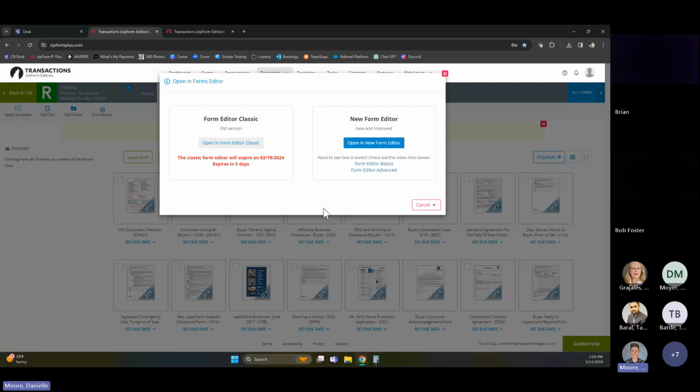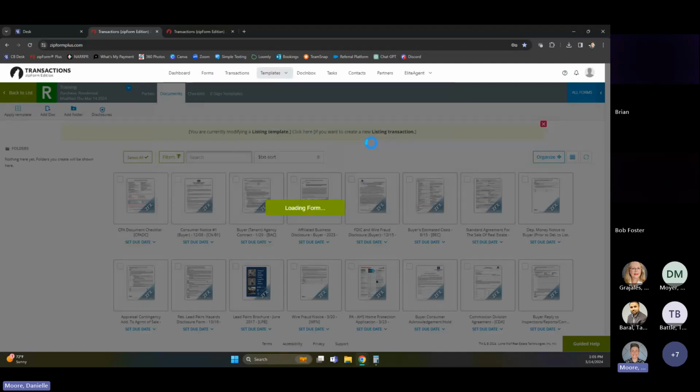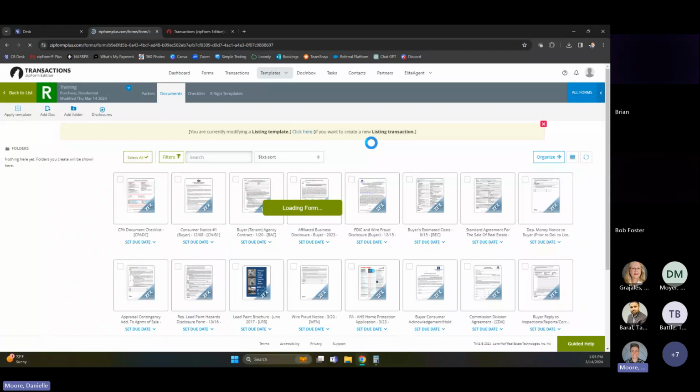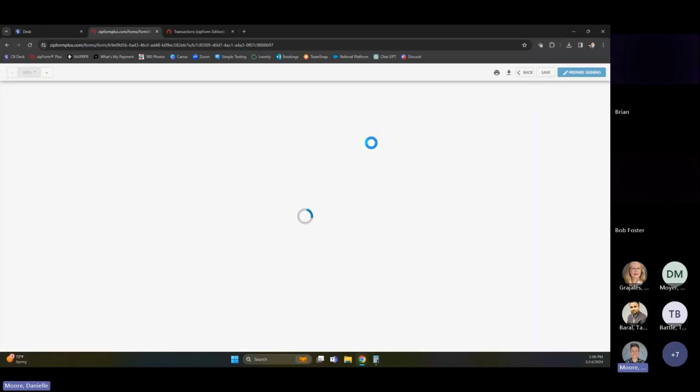So you've been getting this message if you use Zipforms that it's going away, and it's finally going away. So you won't have this option after 5 days, but I hope you were clicking on the open new form editor to begin with. So it's going to take you into what's called the workspace.